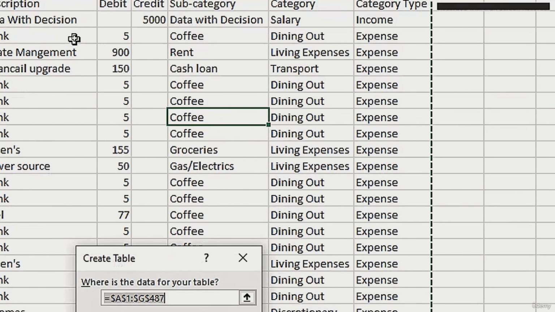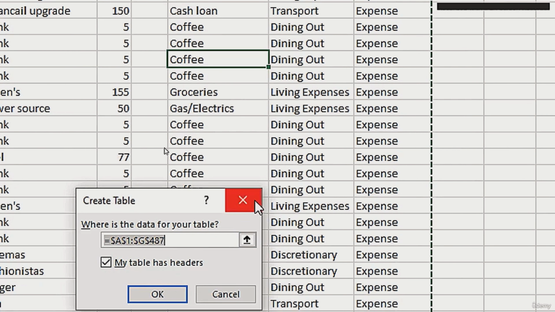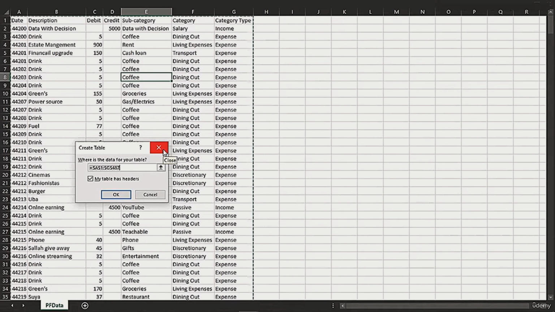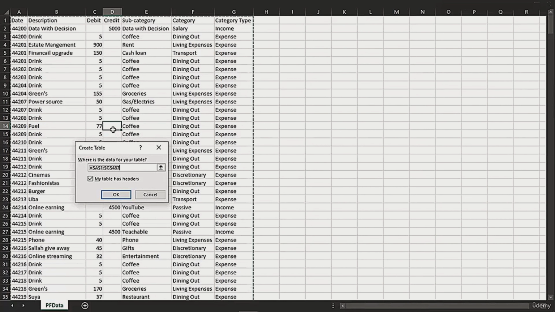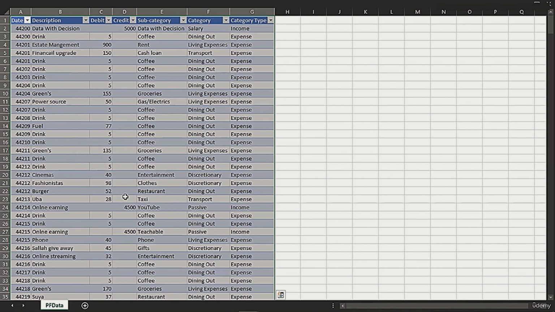If we click on it right now, this is what it gives us, exactly what we got in the previous one. I'm just going to escape it, and now let us press Ctrl T and see. Ctrl T gives us the same thing we wanted. Now we say my table has headers, because we have headers on our table. I'm just going to click OK, and here we go. We have it just like this.